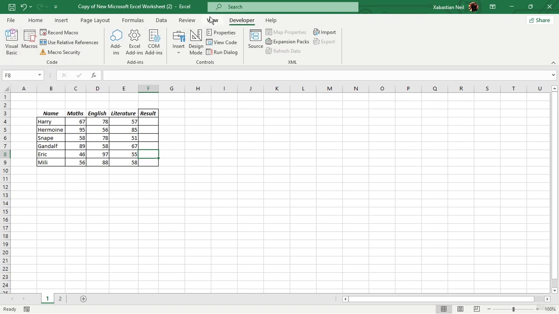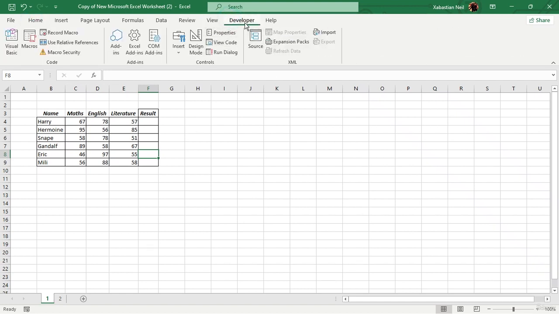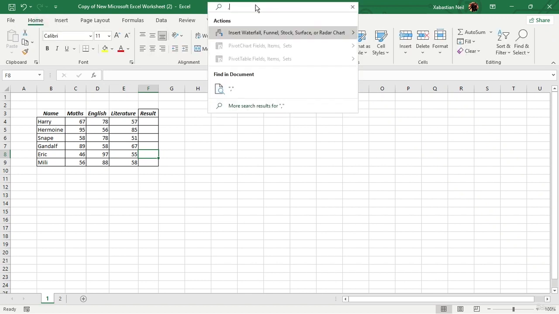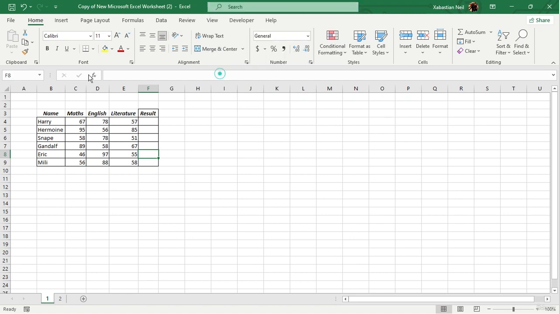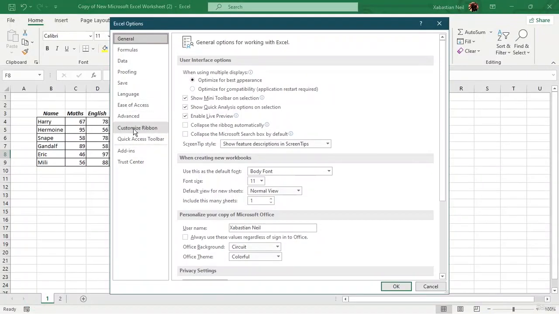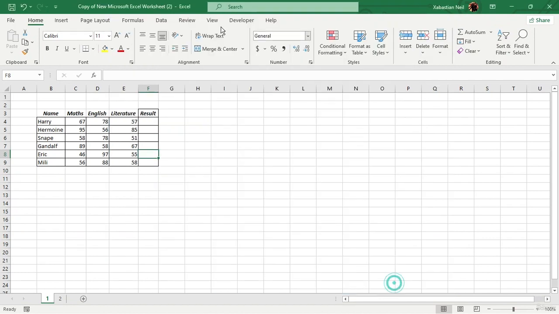Let me first tell you that when you open up Excel, you might not find this developer tab. You might search for it from here, like macro, but you might not find it. So if you want to find it, first go to File, go to Options, and from there go to Customize Ribbon, and then click on Developer. It will be unchecked, so mark it and then just press OK, and the developer tab will be opened. I already had mine open, so that is how you can open up the developer tab.